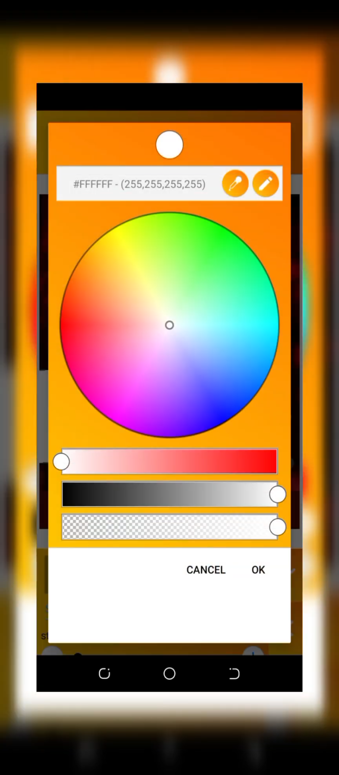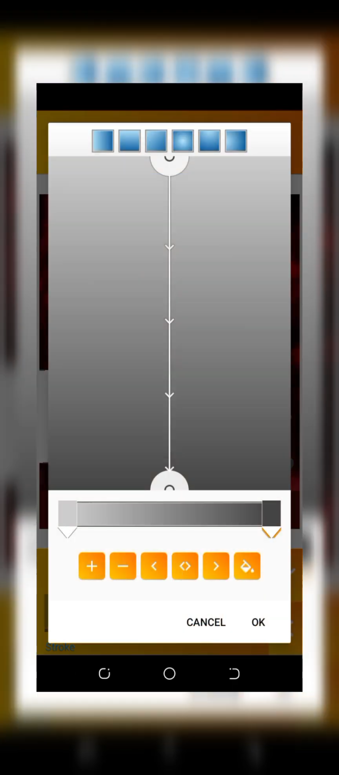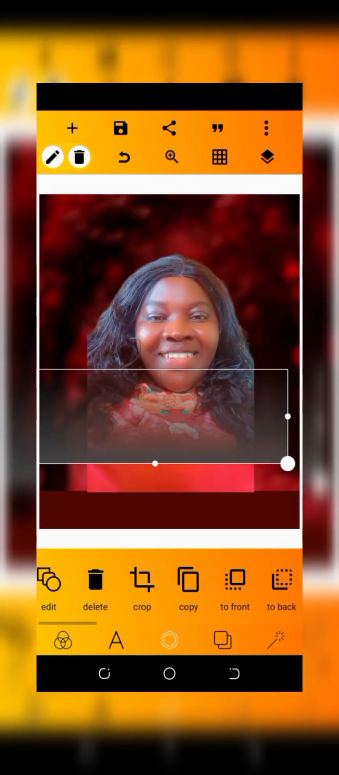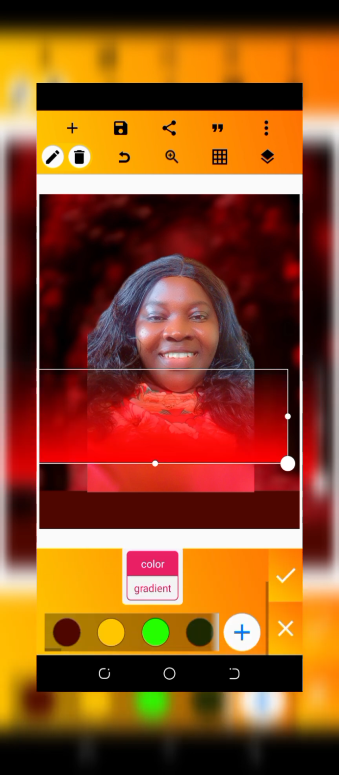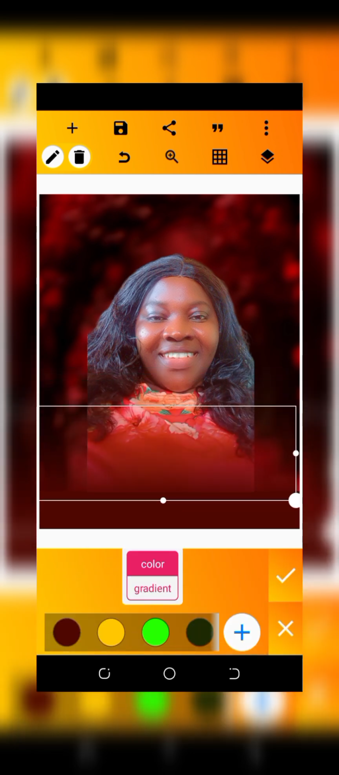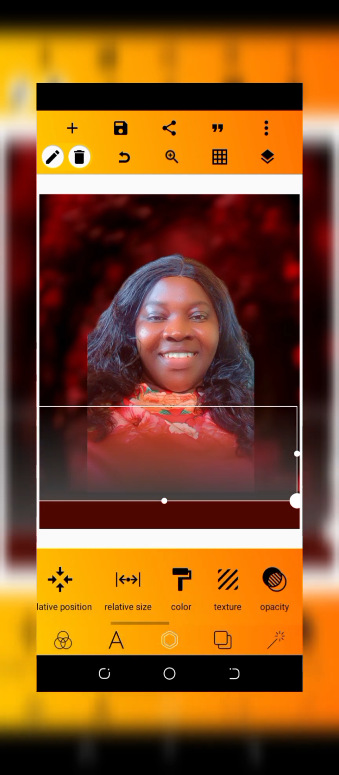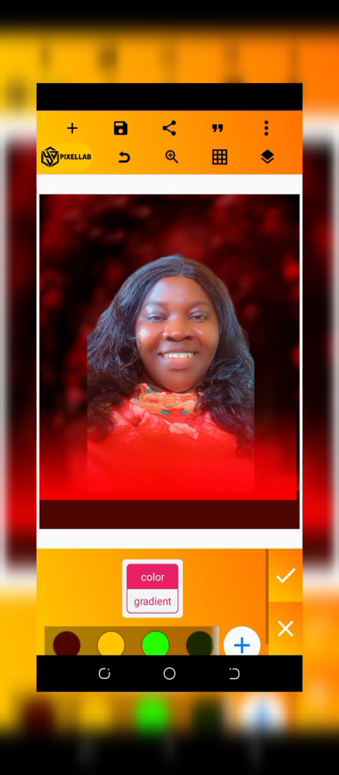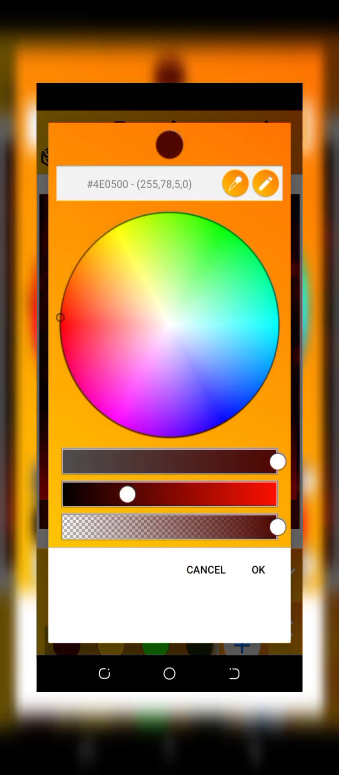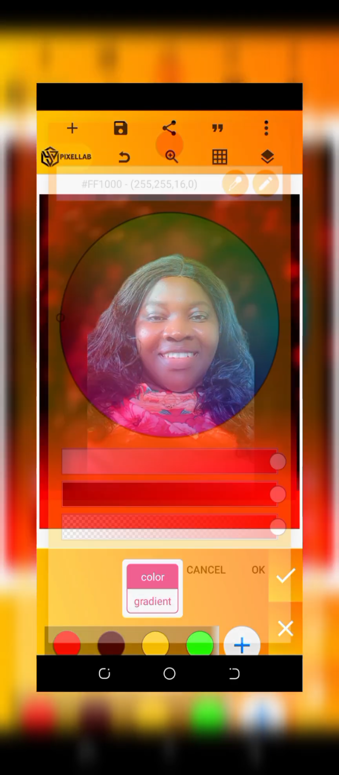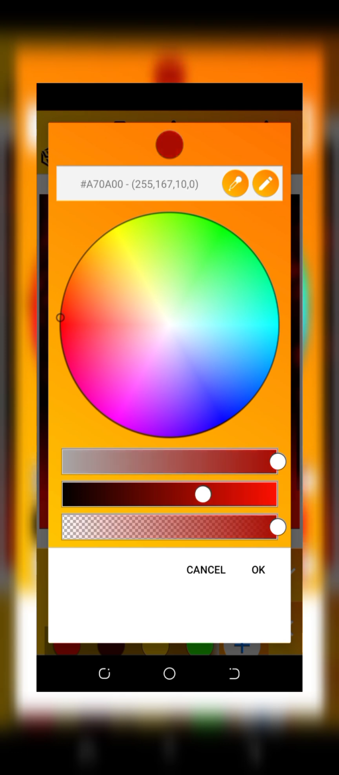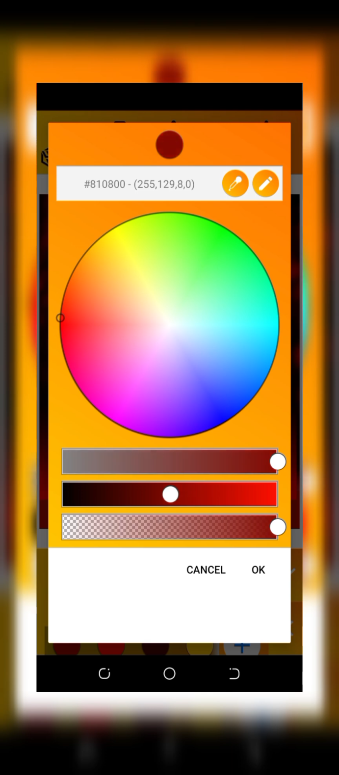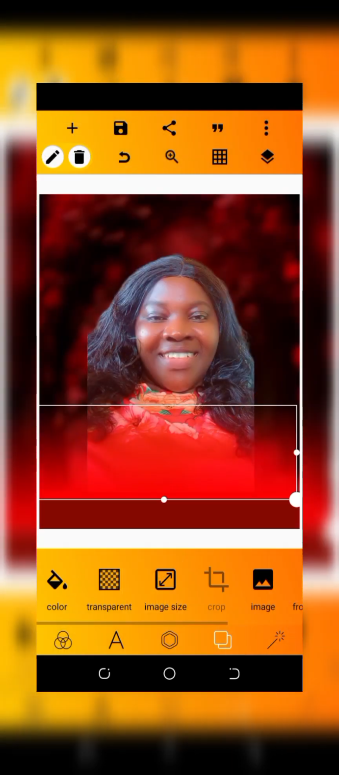So I'm going to use gradient. I want to blend this background together with the Canva. So I'll use the gradient and I'll come to color. I'll make sure I use the same color I used for the Canva for this one too, so that, can you see, there is a contrast there because it's not the same color. So I have to make everything the same color for it to work. Alright, so let's see.